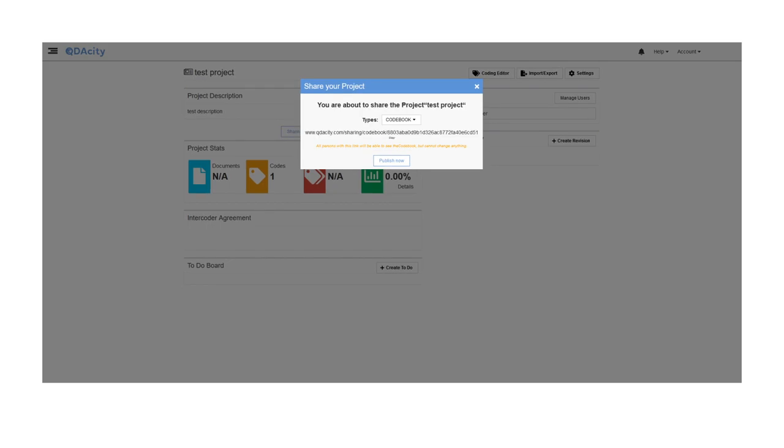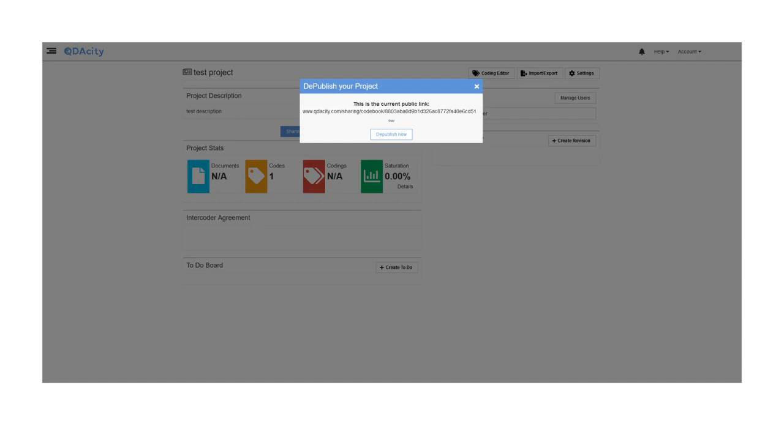Once you chose your type, in this case codebook, a sharing link is generated, which you can copy, and you can send it to whoever you want to. When you click on publish now, the project gets persisted. And this is the final prompt. And there you can see you can already depublish the project.